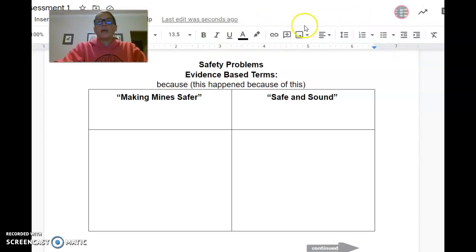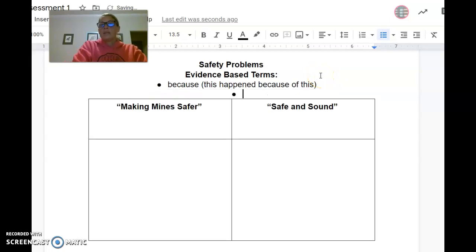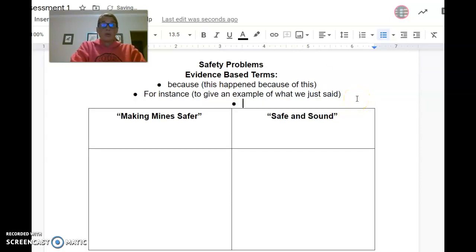Move my head real quick. Make myself a little bullet. I might want to use the words for instance. We use this phrase for instance to give an example of what we just said. I might want to use the words for example.